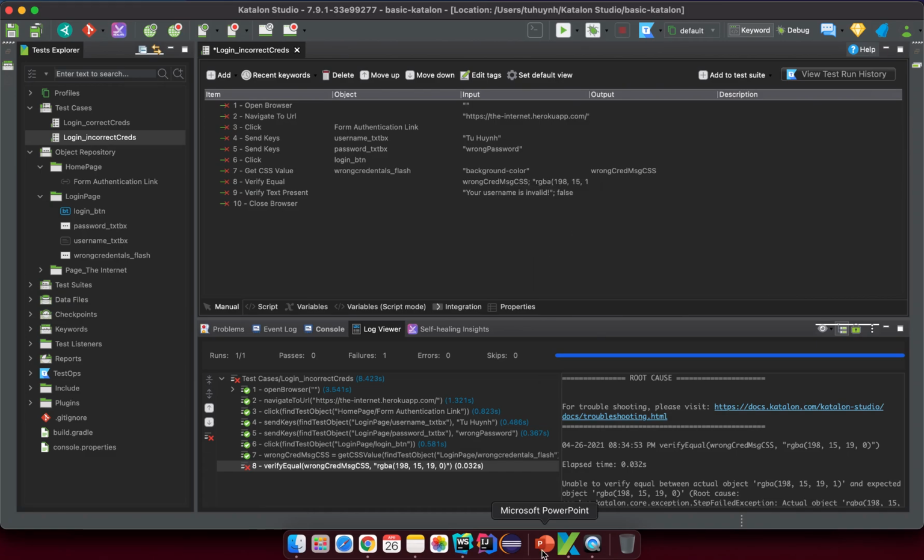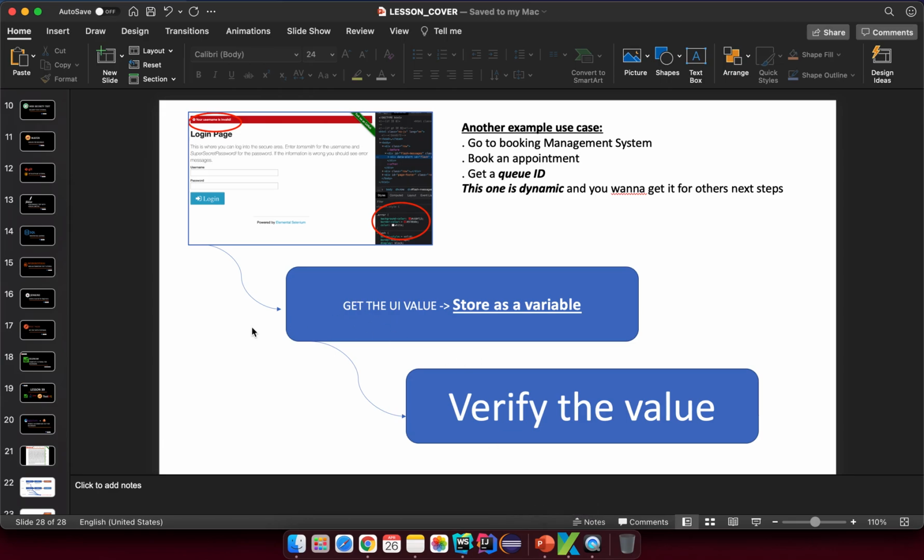Okay, so at the end of this lesson, you know how to get something, store it in a variable, and then verify the value. So try to explore yourself.